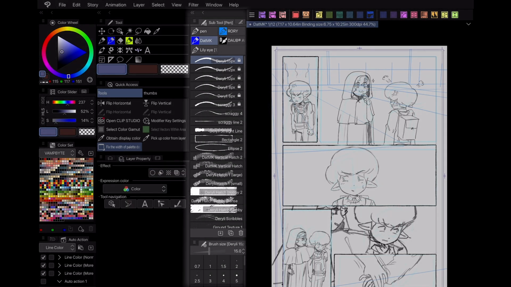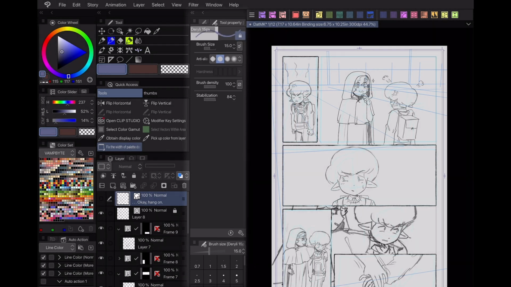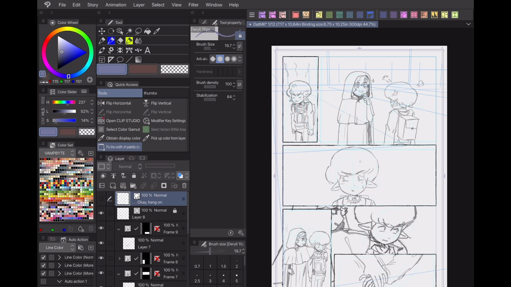The final column has all my settings. The subtool and tool property menus are at the top, and the brush size menu is beneath them. You can customize your workspace layout however you like, though.